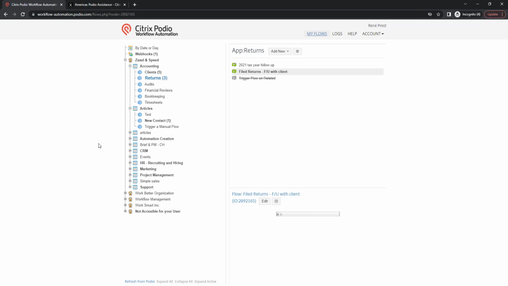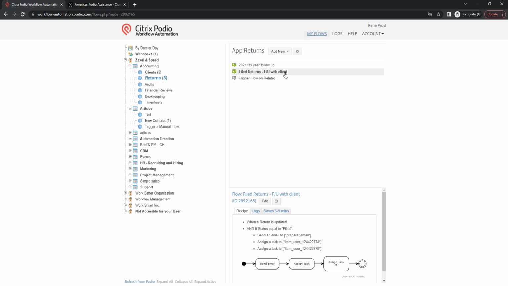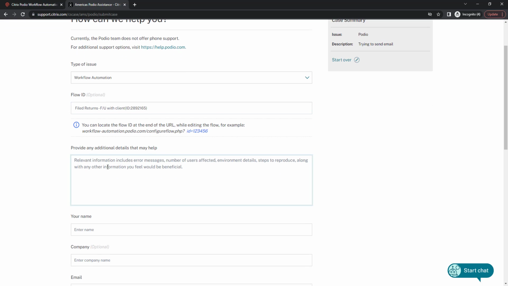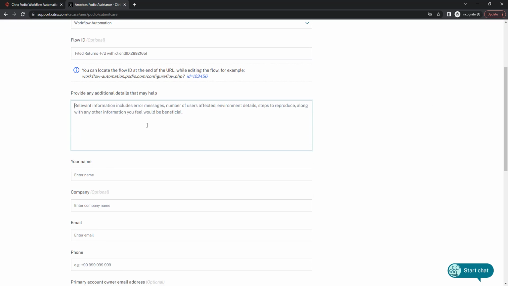But if you're not already in your flow, what you can do is you can click on the flow that has the issues or problems, and down here at the bottom, it'll give you the name and the ID. So in this case, I'm just going to copy that and I'll paste it right in here so that the support team can take a look. And then here you can provide any detailed information, maybe like I'm trying to send an email, but the email never gets sent. Anything like that.